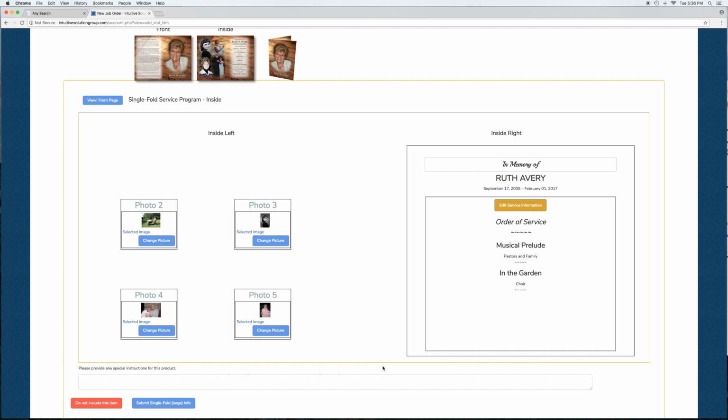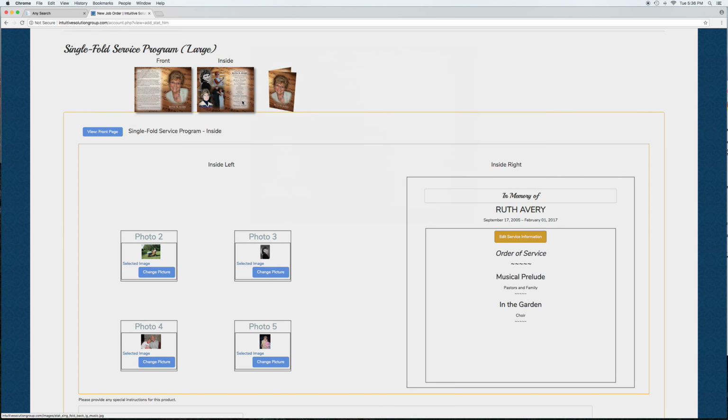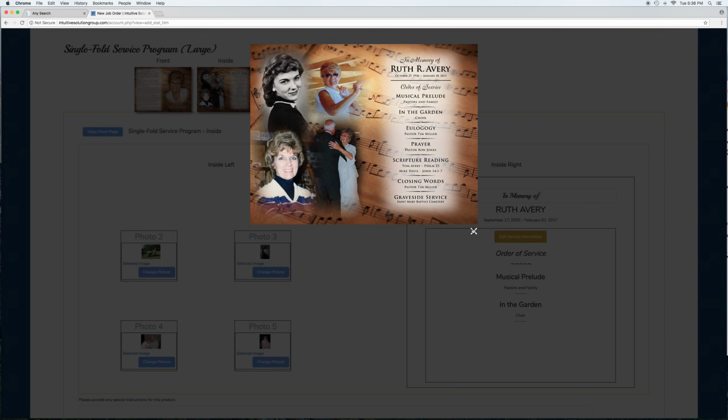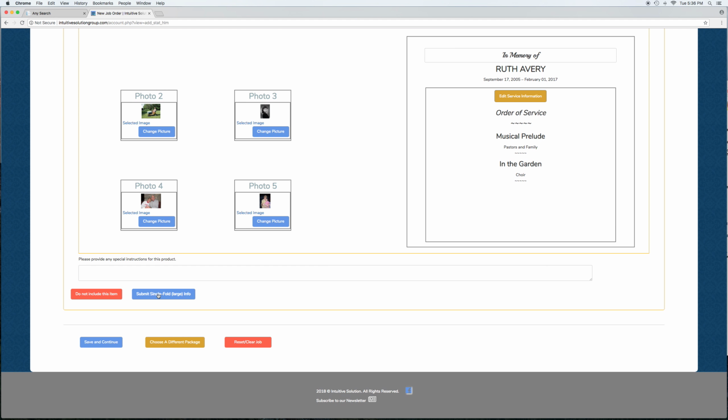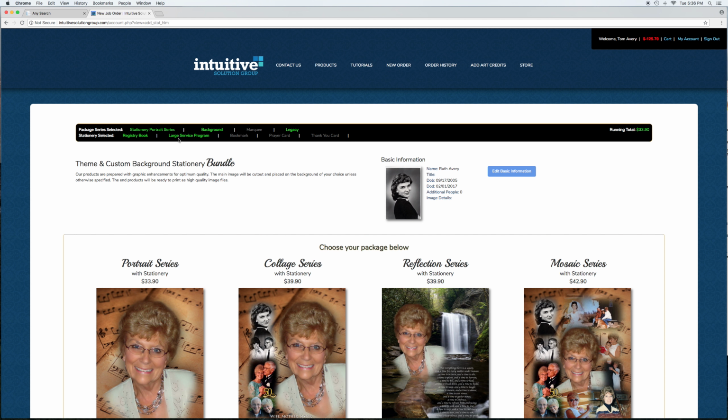So hit done. You can see that will repopulate there. Our artists will grab all that information and size it and put it all together so it looks like this when it's done. So now I'm going to submit this. Scroll back up to the top, and you can see now we've added our program.